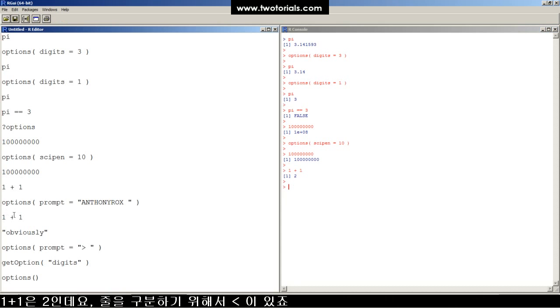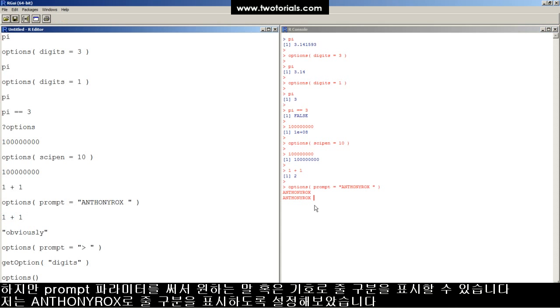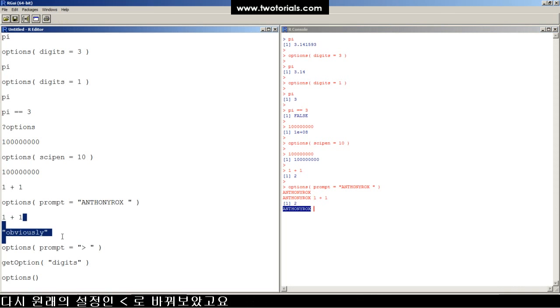1 plus 1 is 2. Now if I change the prompt option to be "Anthony Rocks", now R's console has by default an "Anthony Rocks" prompt instead. Obviously. Change my prompt back to the original.